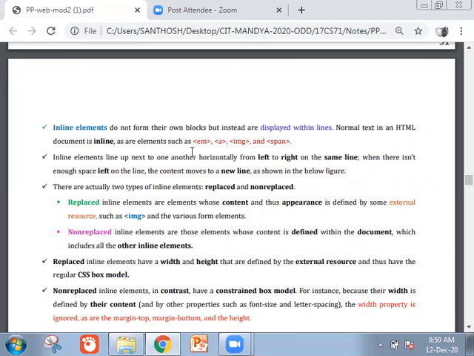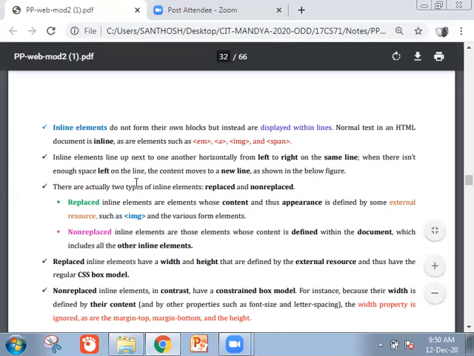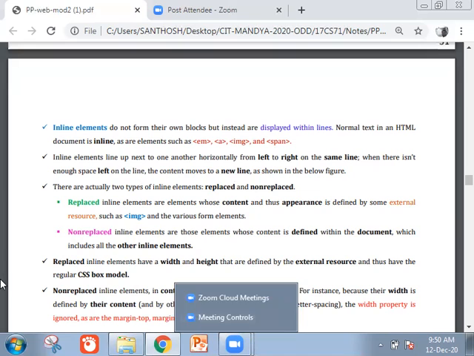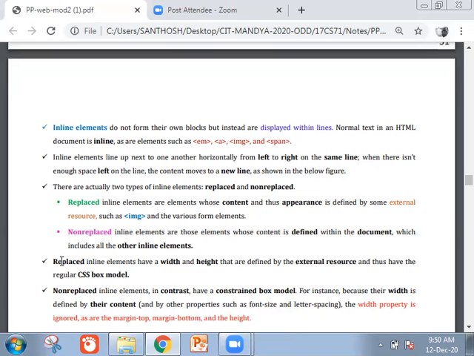And then the anchor tag. We already know the anchor tag is for linking web pages, and then the span tag, and then the image tag. So these are all display inline elements. Inline elements line up next to one another horizontally from left to right. I already told you, if you call two or three inline elements at a time, they all line up, which means in a single line they are all displayed horizontally. When there is not enough space left on the line, the content moves to a new line.